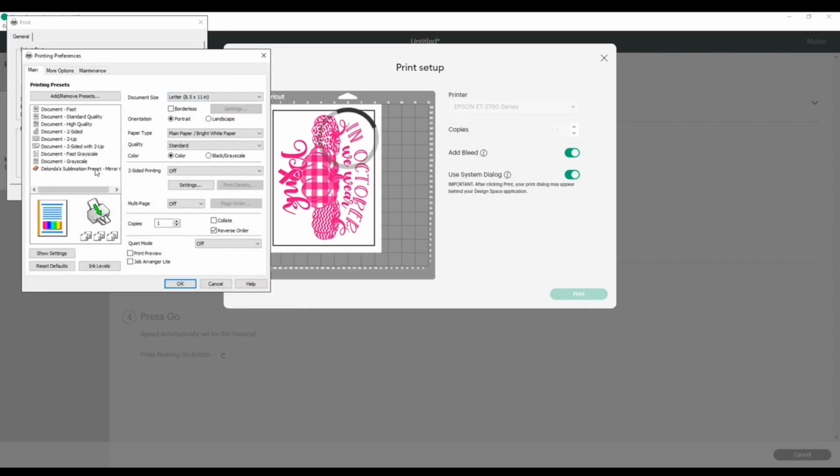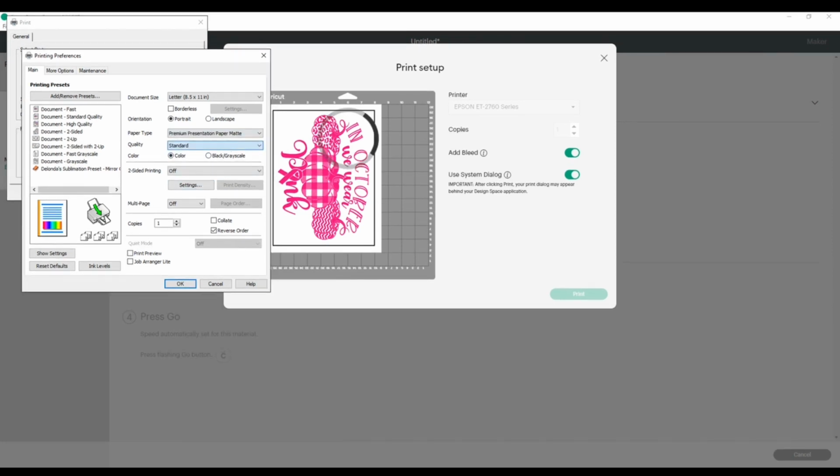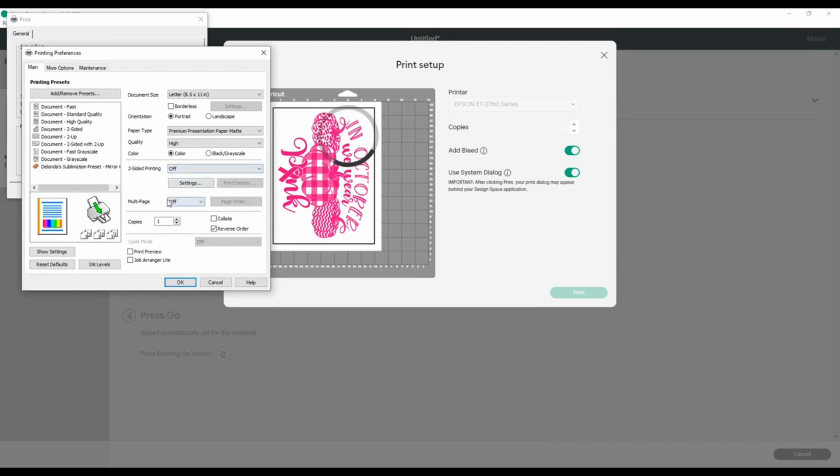Now I have the option to have my mirror image on. I don't want to do that. I want to create a new preset. All right, so I'm going to go to premium presentation paper matte, my quality is high. All of this stays the same. Okay, portrait, premium presentation, two-sided printer, multi-page, all of that is the same, that is fine.